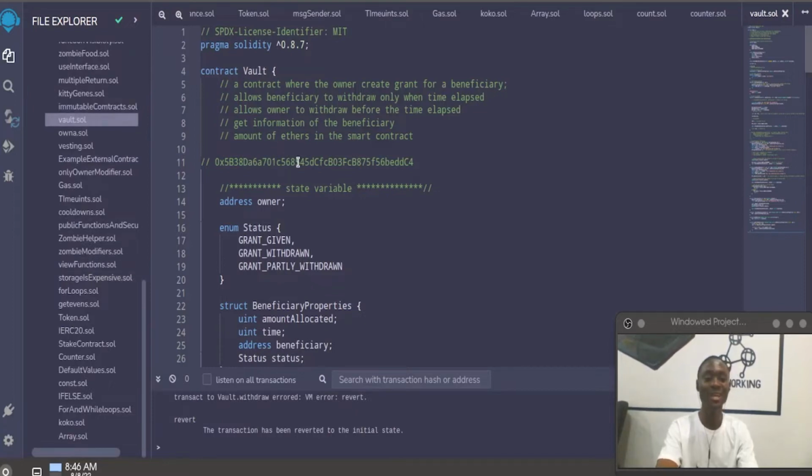Okay, so this is where we created a contract for a grant. So the basic idea: a contract where the owner creates a grant for a beneficiary, allows the beneficiary to withdraw only when the time has elapsed, allows the owner to withdraw before the time elapsed, and gets information of the beneficiary and the amount of ether in the smart contract. So this is the basic structure.